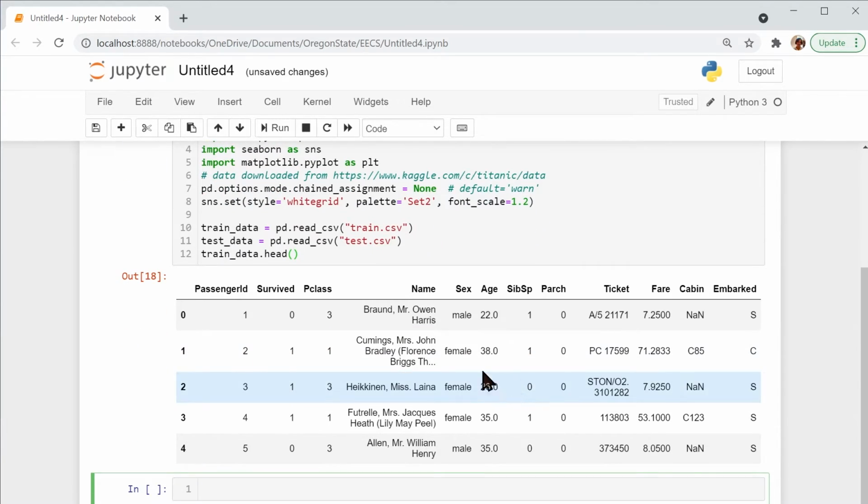So you can see we've got our variables here. We've got whether or not they survived. We've got the passenger class. Hopefully most of these are self-explanatory, but we get to SIBSP and PARCH.